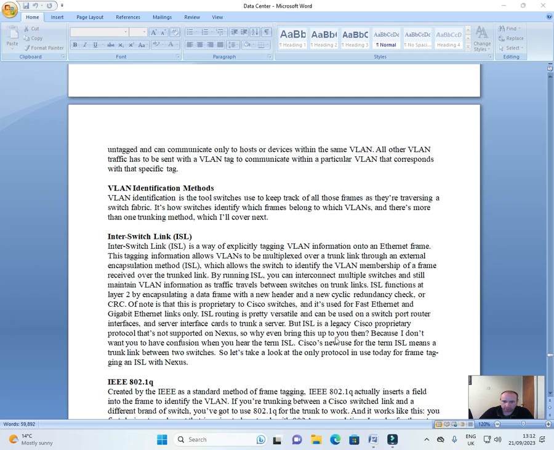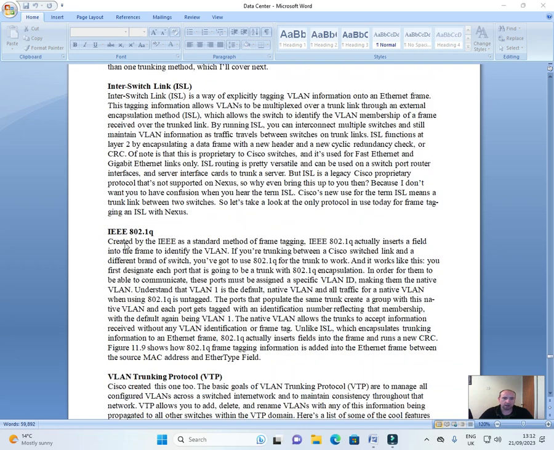So why even bring this up then? Because I don't want you to have confusion when you hear the term ISL. Cisco's new use for the term ISL means a trunk link between two switches. So let's take a look at the only protocol in use today for frame tagging with an ISL with Nexus. IEEE 802.1q, created by the IEEE as a standard method of frame tagging.